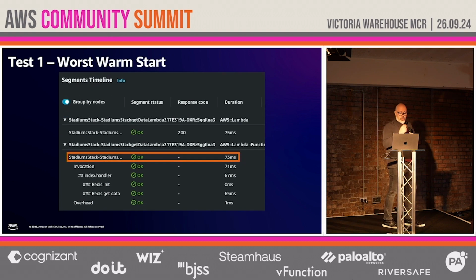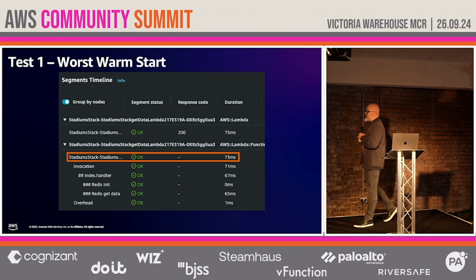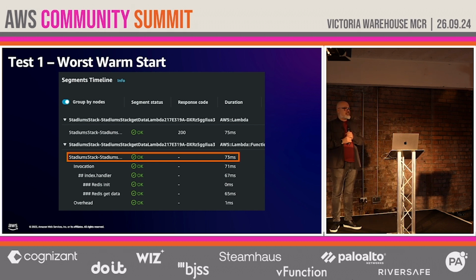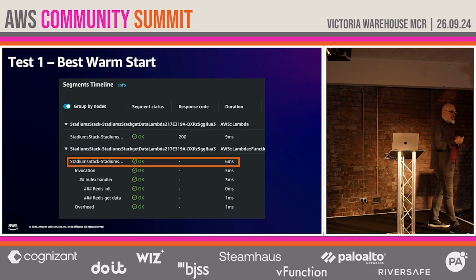Then when we look into the warm start, now we start to have fun. We have 73 milliseconds for the worst one. Guess what was the best one? 10. I'm not using Rust, but still, it's pretty good.